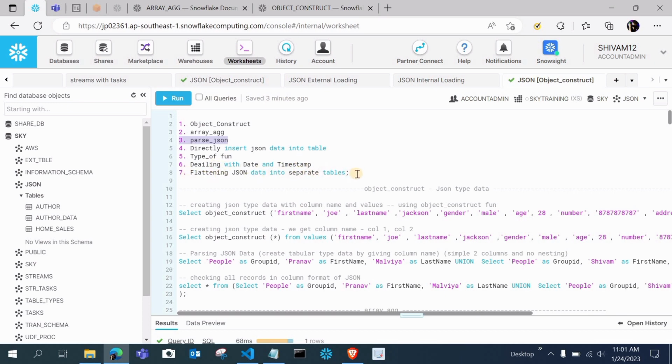We will discuss this thing and dealing with date and timestamp. After that we will see flattening JSON data into separate tables. So we will discuss all those things. We have basically 7 topics today for this session. So let's move ahead without wasting any time.